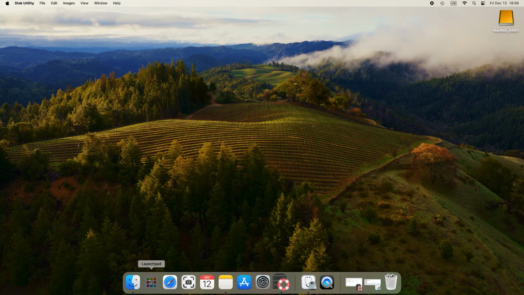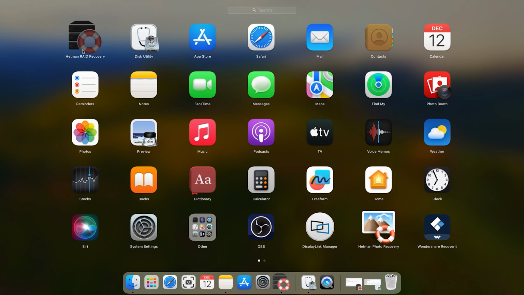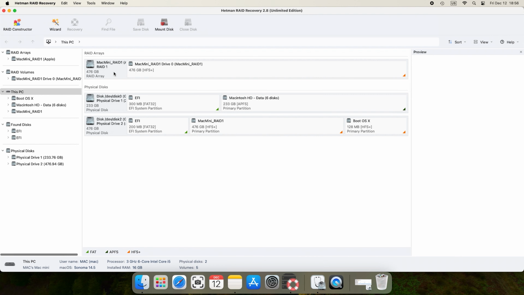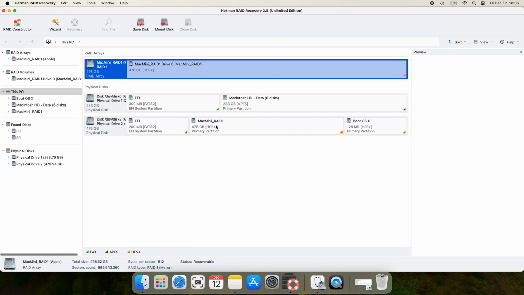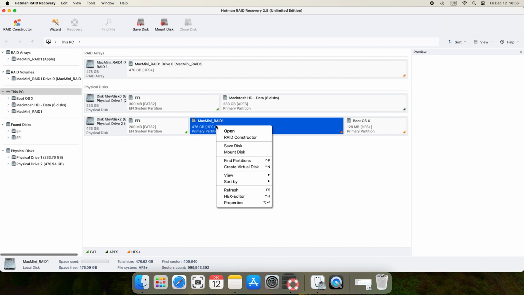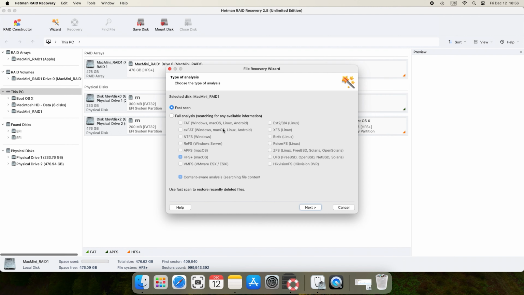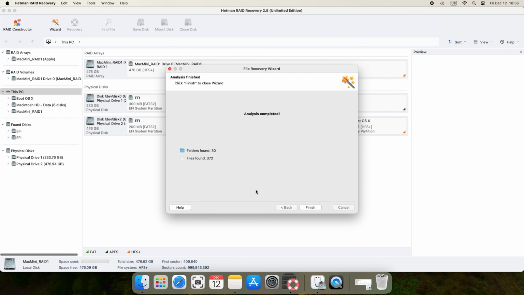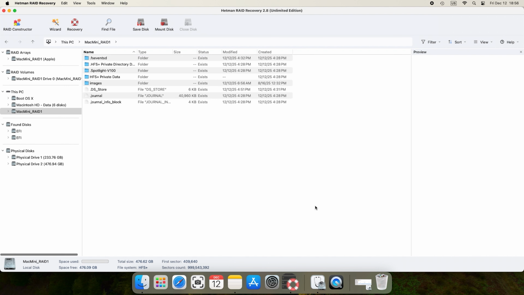The main window will display detected disks and recovered arrays. Select the required disk or RAID volume. Double-click it or right-click and select Open. First, run a fast scan and select the file systems previously used on the disk. After scanning, the program will display recovered partitions, folders, and files.